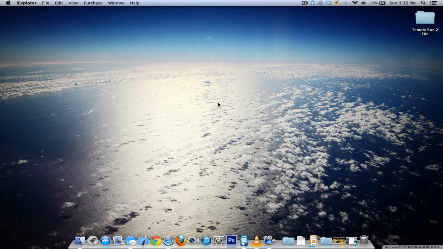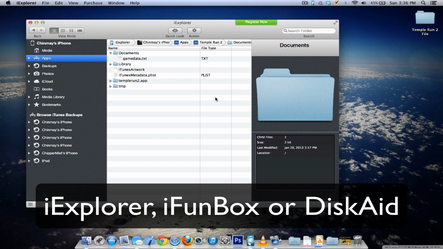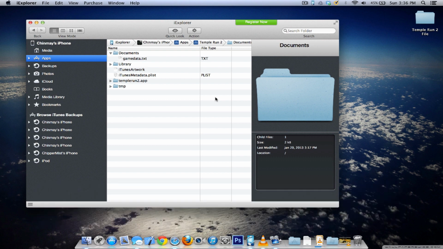So all you need to do is follow the simple tutorial, which you pretty much follow in each and every other hacking tutorial that I've posted till now. All you need is the program called iExplorer, and you can get that from the link below. You can also use iFunbox and DiskAid, as many people have asked. You can use any kind of software which can replace it.